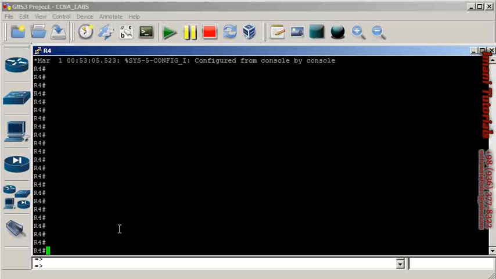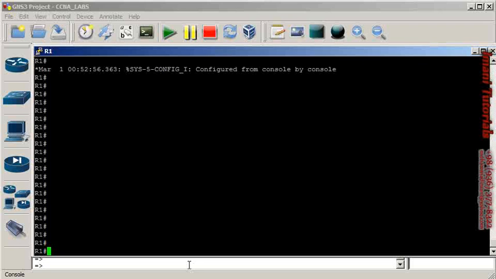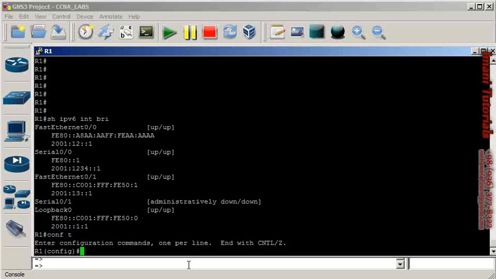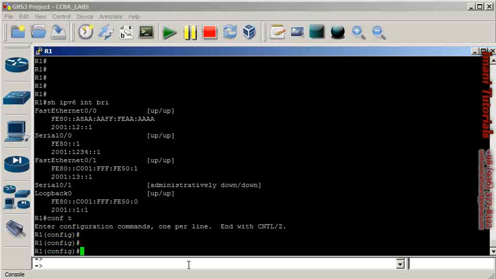Now, RIP is the simplest one, so let's go to router 1 and enable RIP on all my router's interfaces. First of all, show IPv6 interface brief will tell me which interfaces have IPv6 enabled on that. So I go to configuration mode first, and I can add this line of command to start a RIP next generation process on my router. IPv6 router RIP, and this will start a process of RIP.